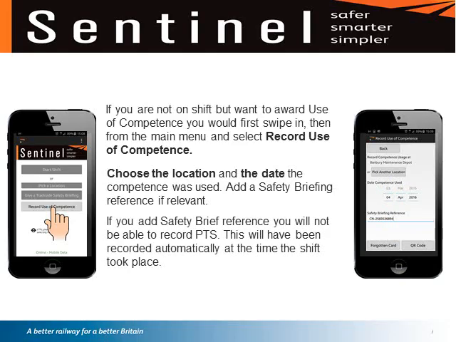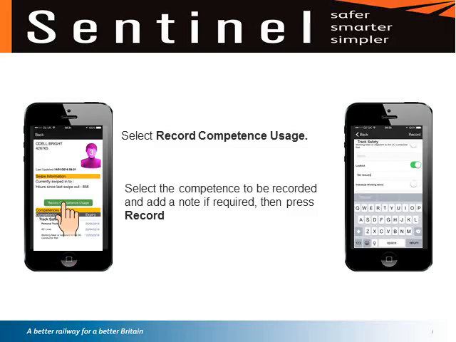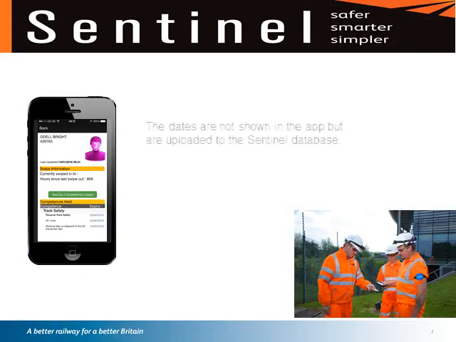If you add a safety brief reference, you will not be able to record PTS. This will have been recorded automatically at the time the shift took place. Select QR code and scan the card. Select Record Competence Usage. Select the competence to be recorded and add a note if required, then press Record. The dates are not shown in the app but are uploaded to the Sentinel database.